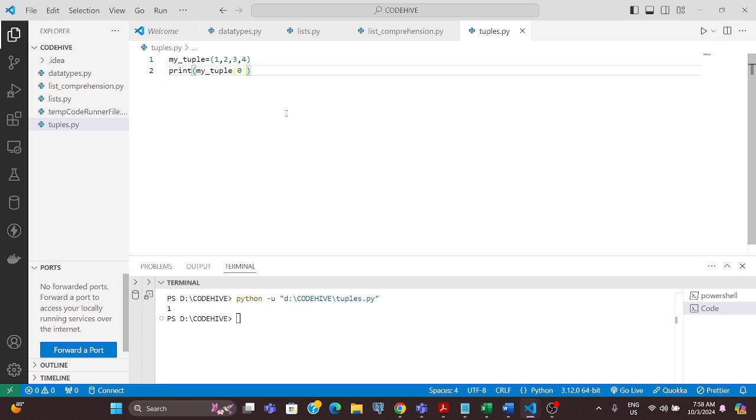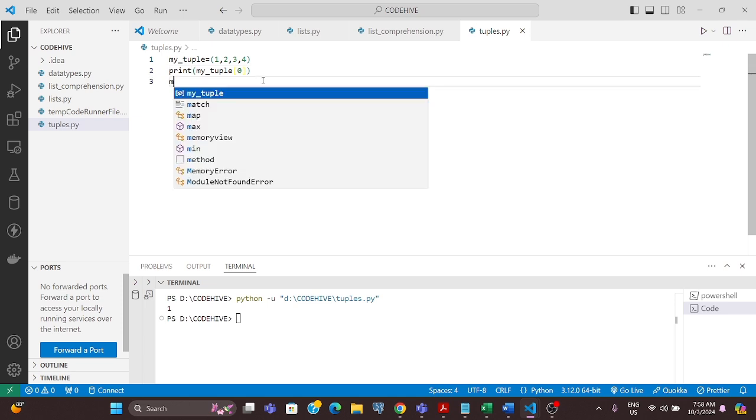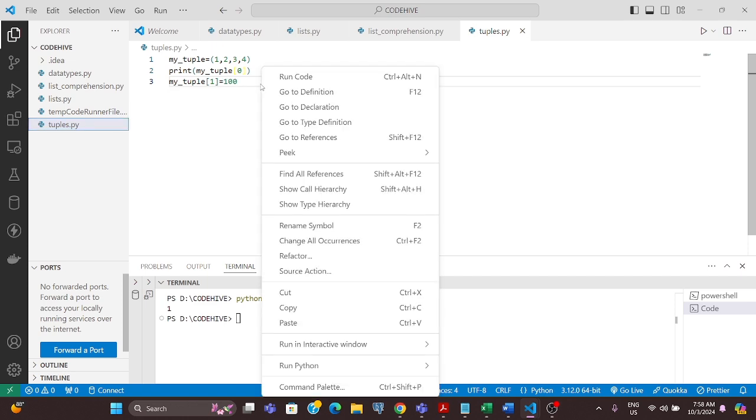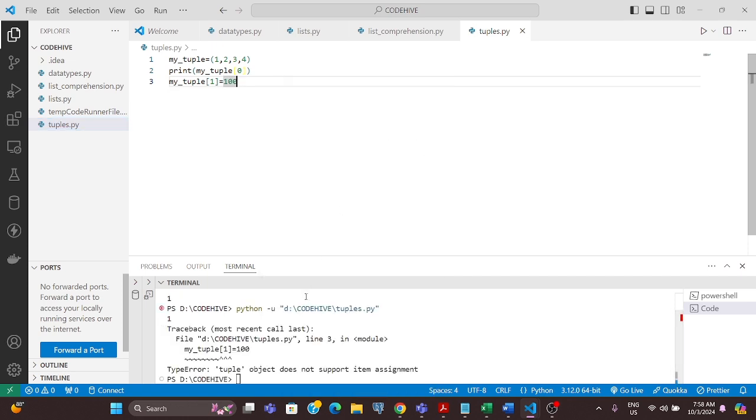And the second point is they are immutable. That means we cannot change the values of a tuple. For example, I will show that: my tuple of 1 is equal to, I am giving 100. Okay, then if I run this, you can see the error, right? Type error: tuple object does not support item assignment. As it is immutable, we cannot change the value. Okay, so this will not work.